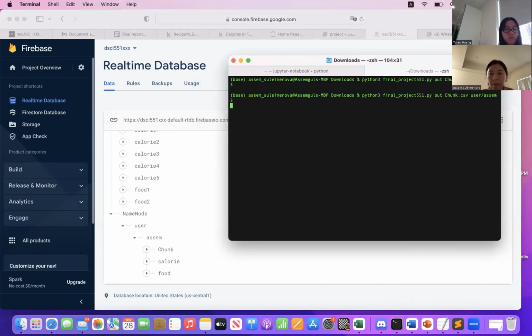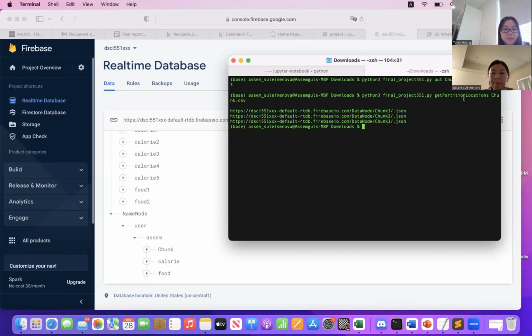So if, for example, I want to know their location, get the block location of this partition later on, this is the command. It just gets a chunk CSV as an input from the user, I mean the file name. So I hit enter. And this is the partition locations that I saved, showed you earlier.